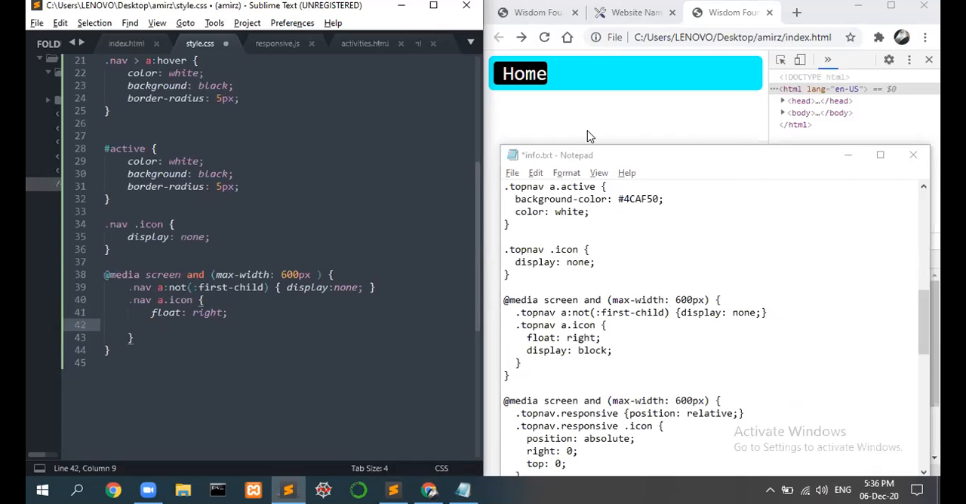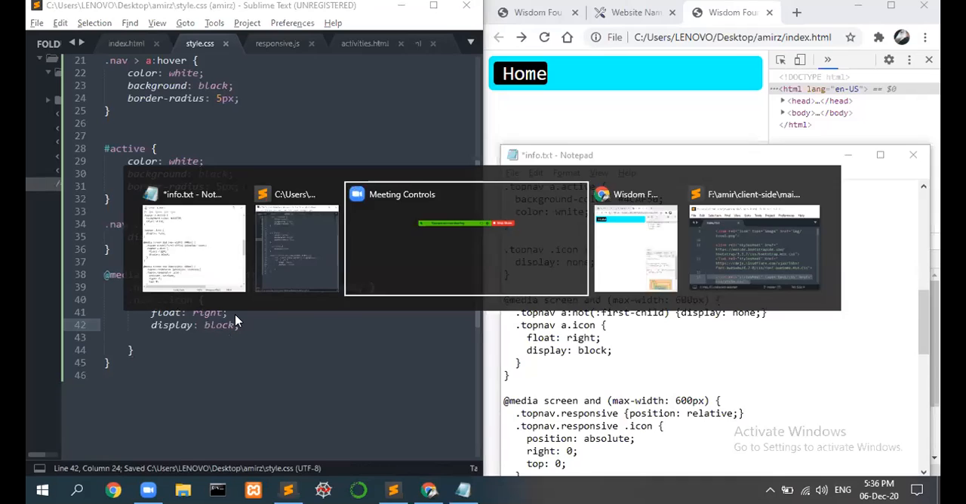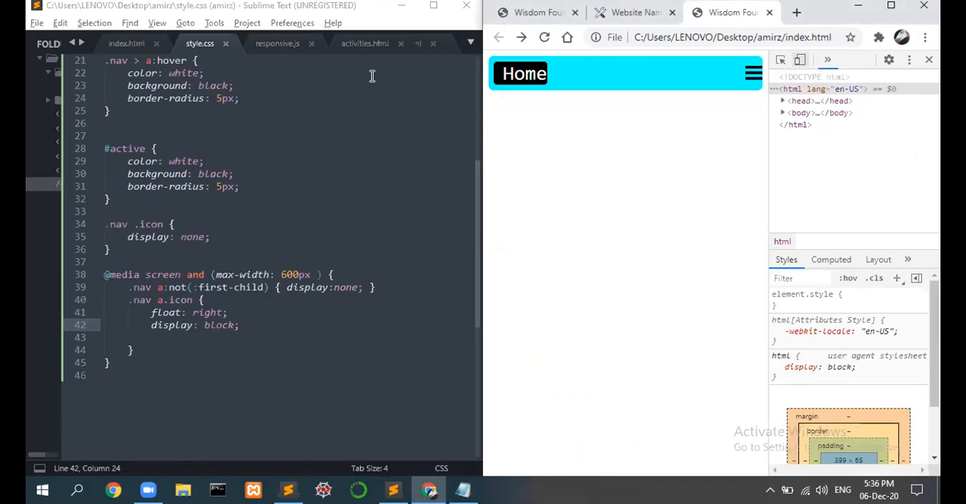Okay, other things are still being seen. What about others? Can you just see the home button and not others? Display equals to block. Okay, save it. And now I can see my hamburger sign over here. So I'll just share all of this.